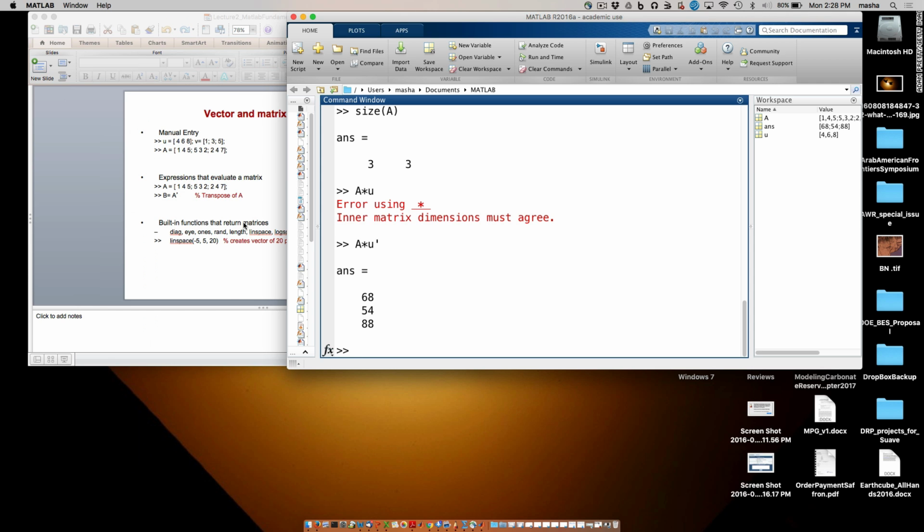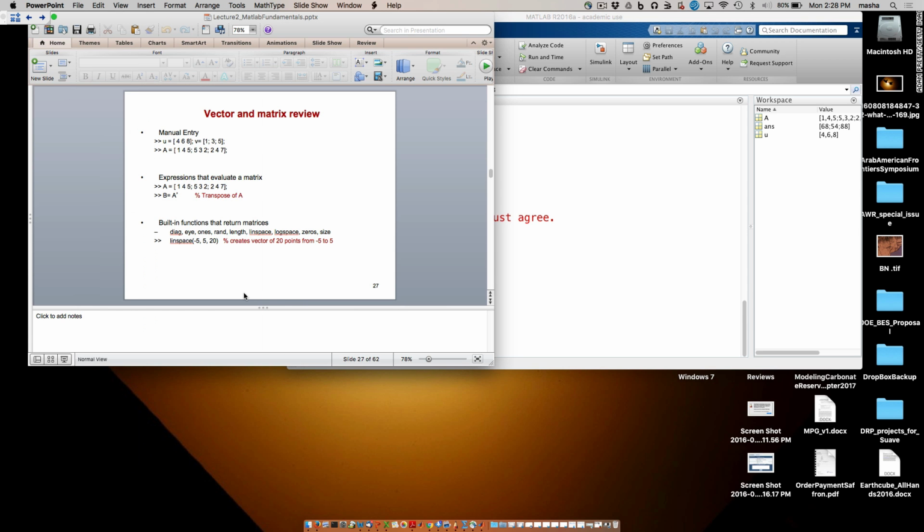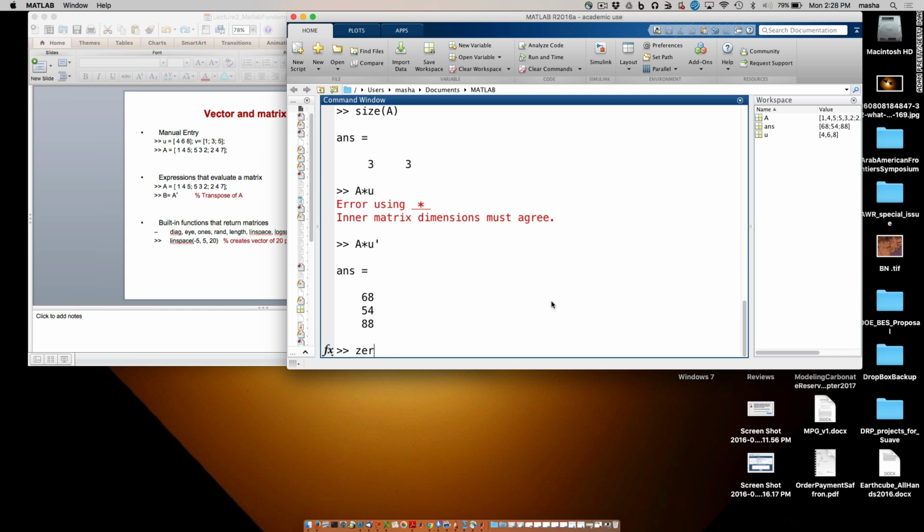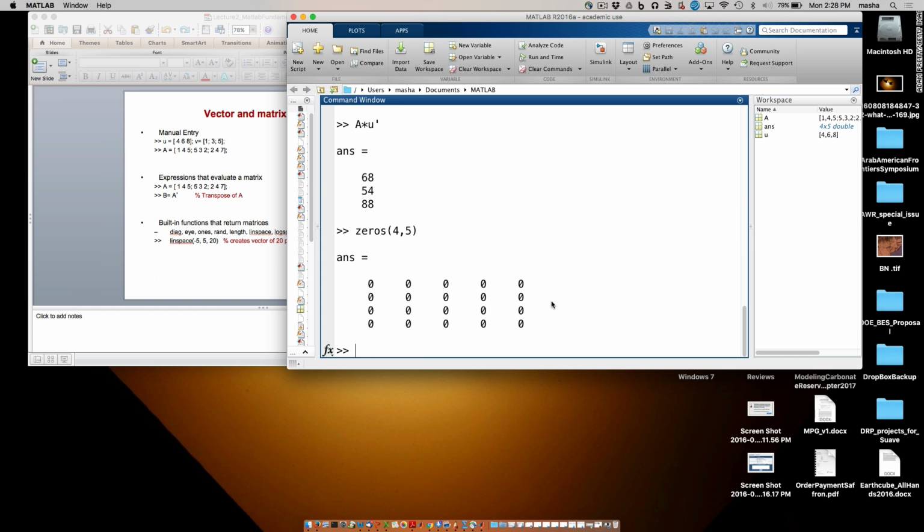There are all kinds of built-in functions. Some of them we're going to use more than others. Size is the most common one. Length, zeros are the second most common ones. So what does, for instance, zeros do? If I do zeros of 4 and 5, it's simply going to throw out a 4 by 5 matrix of zeros.